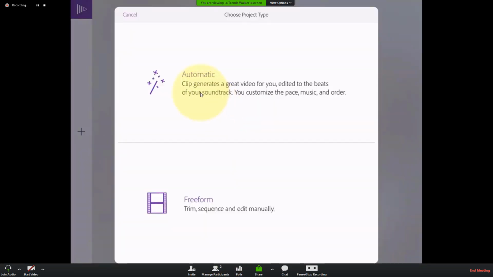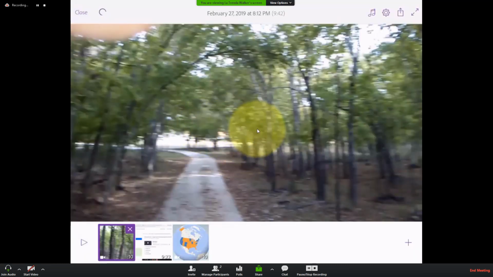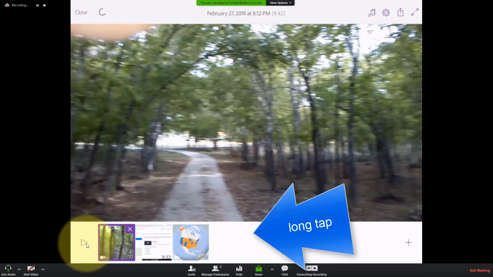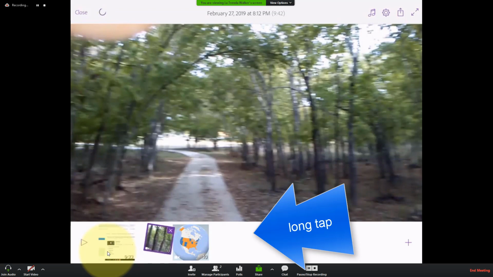And I could let Clip set up a movie for me, but I'm going to use Freeform. Now we have a preview of what my videos will look like at the top, and we have a timeline here along the bottom. And I could click the arrow here to play my video to see what it's going to look like. If I want to move some clips around, I could just long press until the clip moves, and then I could drag it to wherever I like it.